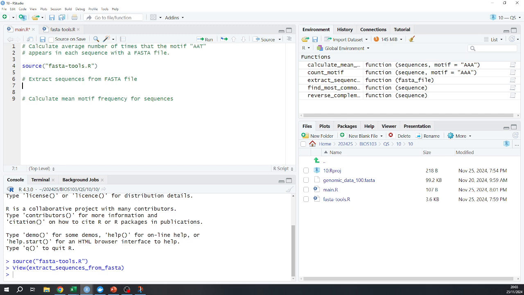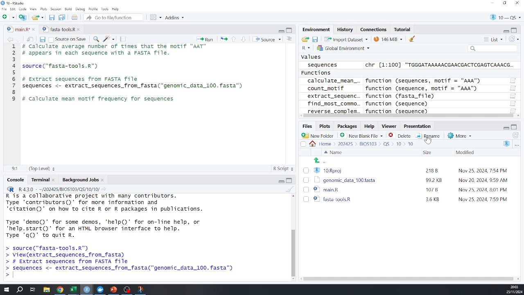First of all, I'm going to define a new variable called sequences, and I'm going to use my extract function. As I start typing, it'll pop up. I'll hit enter, and it's telling me what argument it needs. It needs the faster file name, in quotation marks: genomic underscore data 100.faster. Hit control and enter. Now I've got a load of sequences, a big vector of 100 of them, which sounds about right. There's 100 sequences in the file.